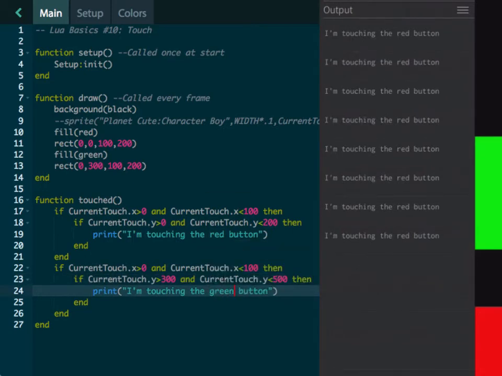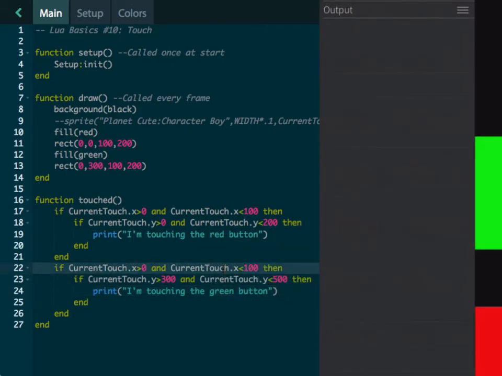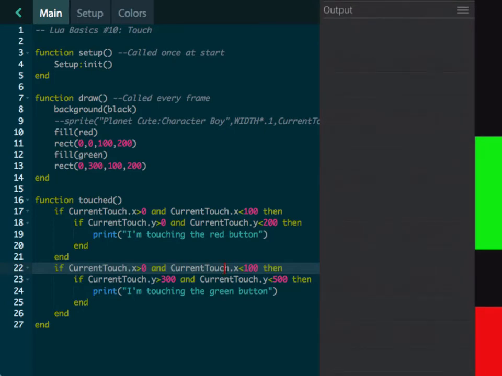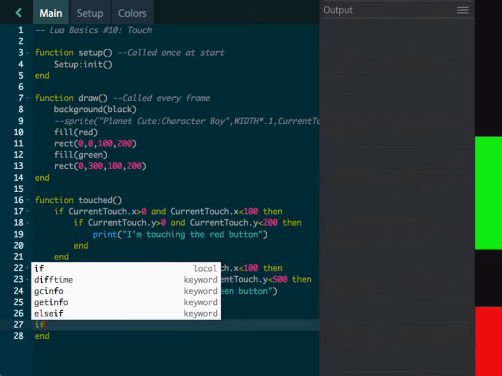We're touching now the green button. All right, let's refresh there. So red button, green button, red button, green button, red button. In between there, there's nothing. Outside, there's nothing. Green button, make sure you did your math correctly. Green button, green button, green button. You're good, okay?